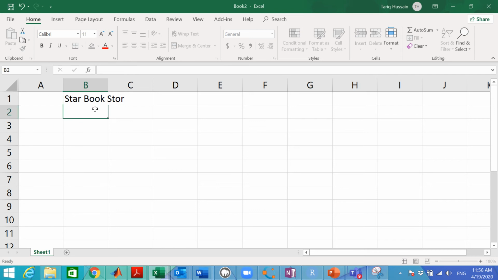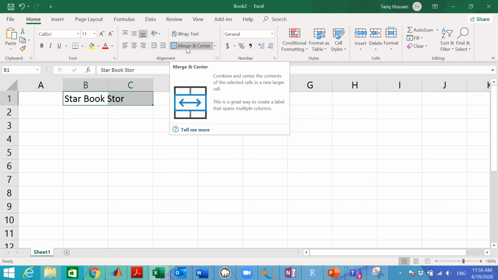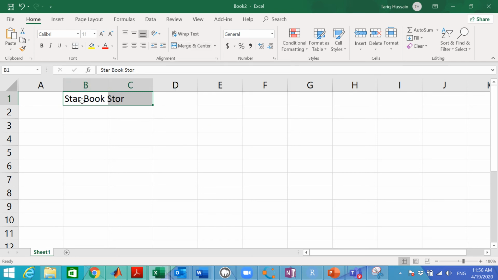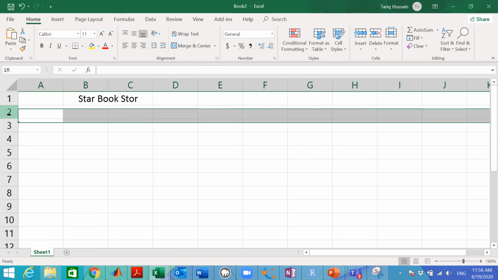In order to write into the two columns, click Home and then click on Merge and Center. What it will do is merge two columns or two cells into one. So merging is actually making the two into one. I will merge these two cells into one. In Excel, each block is called a cell. These are the rows and these are the columns.